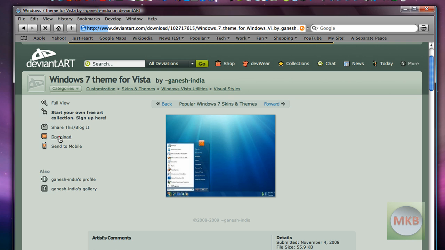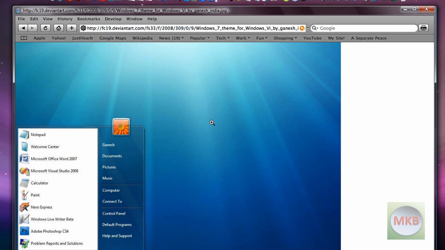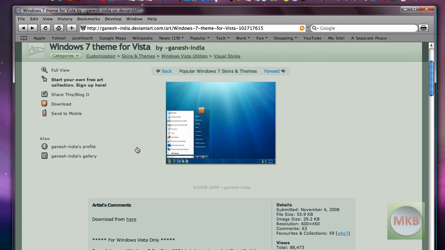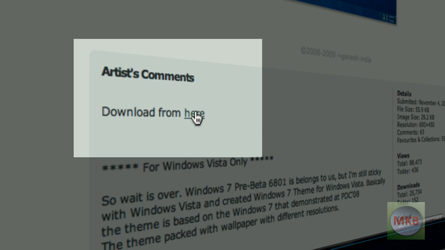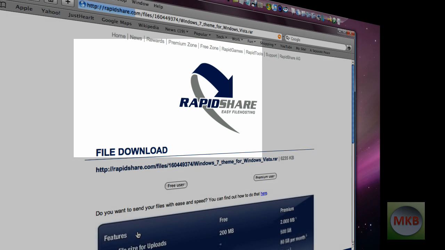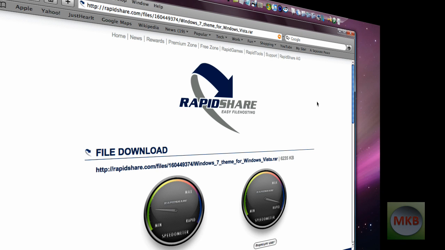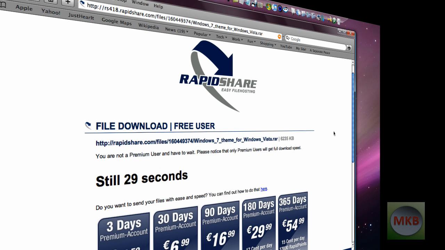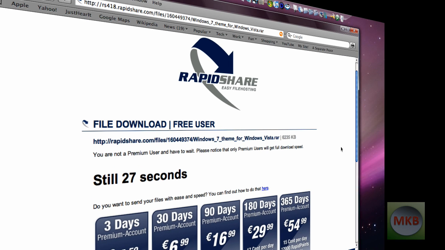So what I'm going to do is hit this download button right here. This is a preview.jpg, so I'm going to see what this actually does. Actually, it says right here, download from here. So you click on that link and it'll take you to a RapidShare account. Now obviously we're a free user, so we're going to have to go through a little delay. Yes, it has 30 seconds, so I'll come back to you guys when this is done.